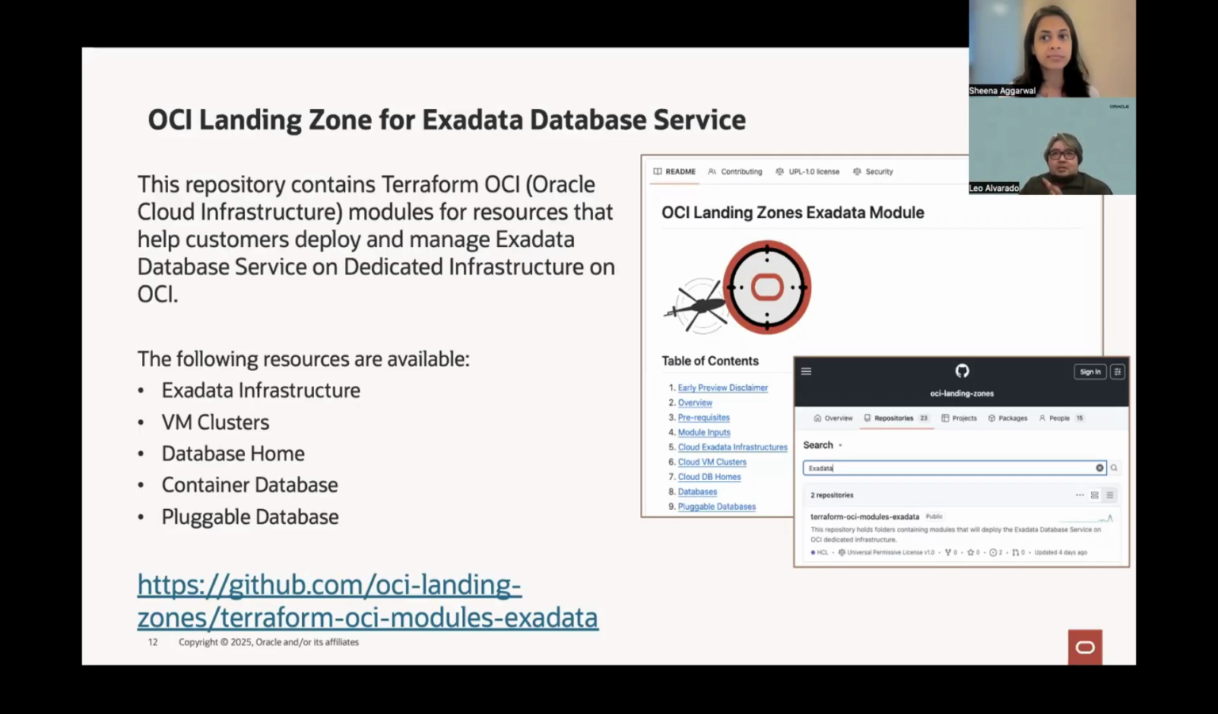So this is again the repository. It contains these ready modules that you can use to easily deploy and manage your Exadata database service on dedicated infrastructure in OCI, and that you'll see there.